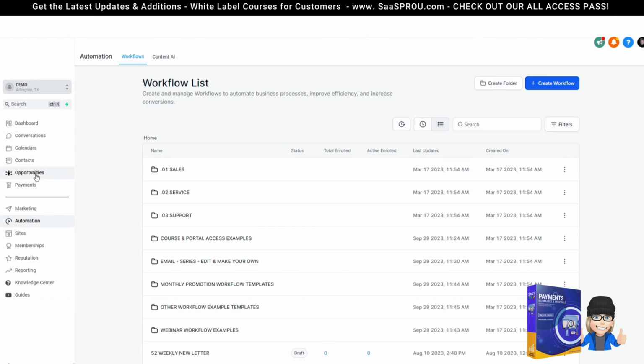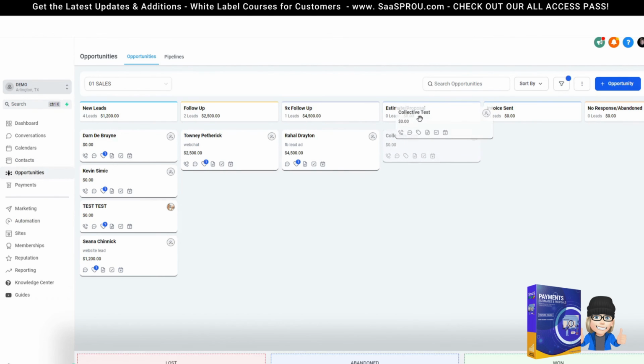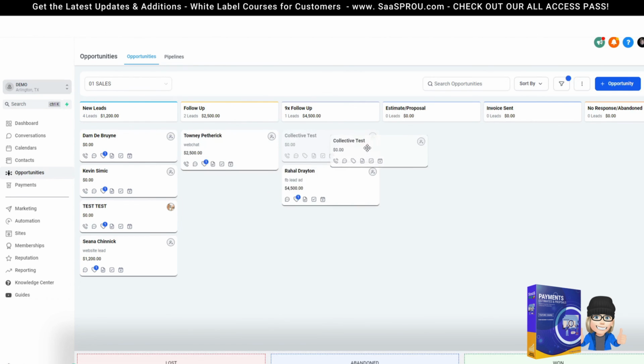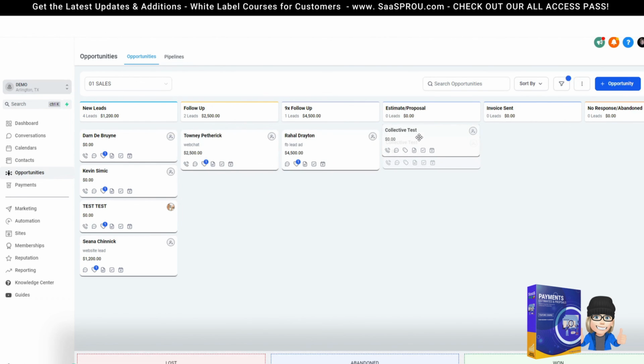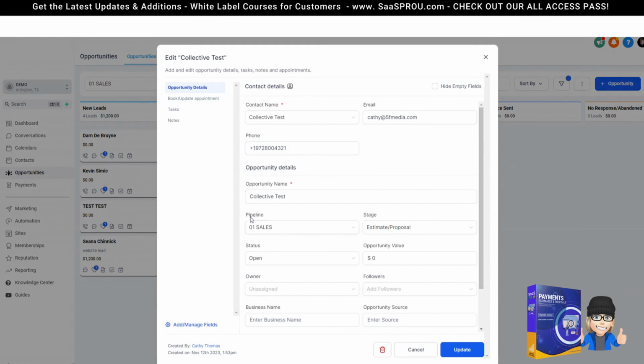Let's go ahead and go back to our opportunities. And let's take this follow-up opportunity and we're going to move them over to the estimates and proposals pipeline. We've talked to them. We've got them all ready to go. And now we're going to send them the estimates or the proposal, whichever template you sent. We're going to go ahead and send them that proposal. So all I did was move them in the pipeline. And just to double check, I clicked here, it's sales, and now it's estimate and proposal.